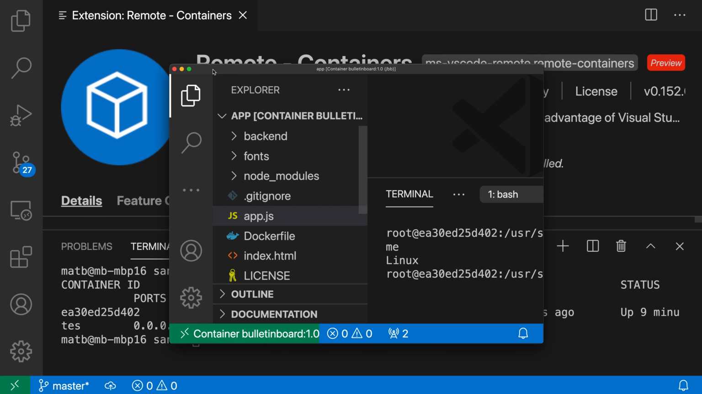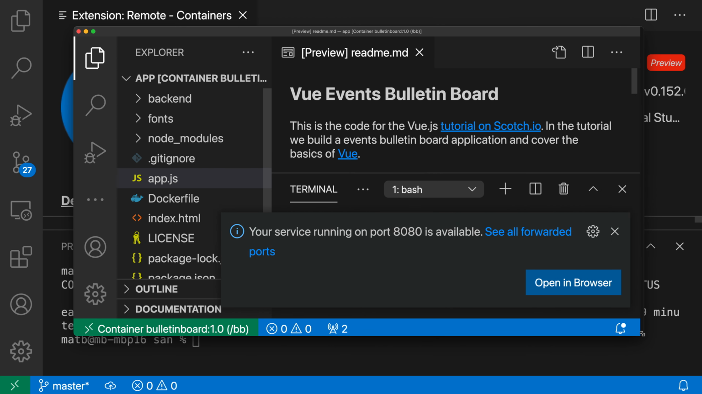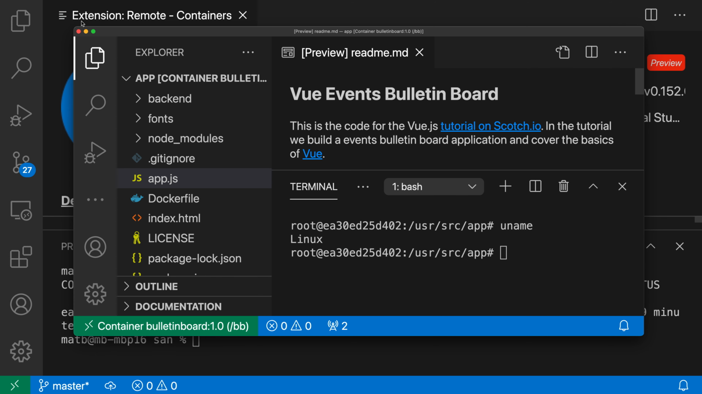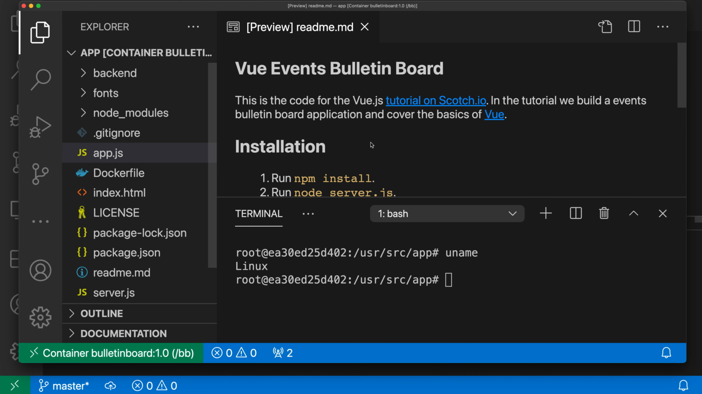So this is a remote workspace that has attached to this container. You can see that we're in a Linux workspace here, and it's telling us that some ports are forwarded. So let me make this window a little bit larger here. And you can tell that this is a Linux workspace because if you run something like uname, you can see that it is printing out Linux even though I am on a macOS host.